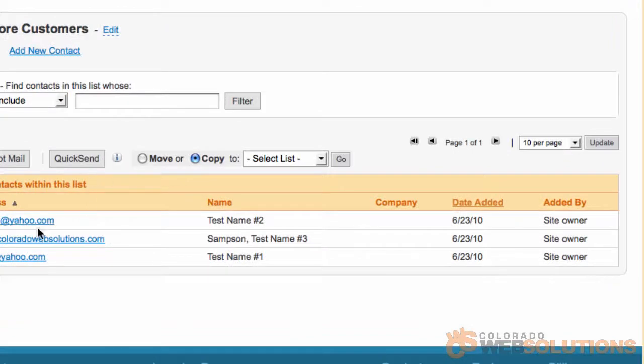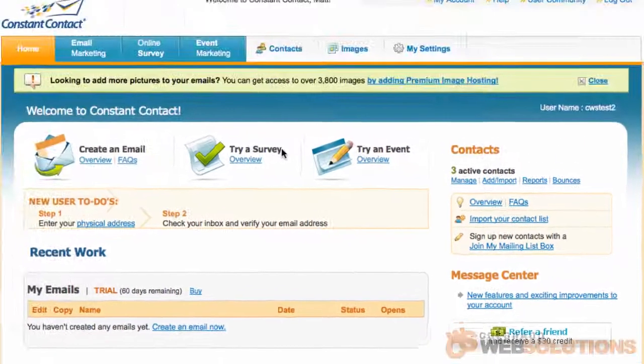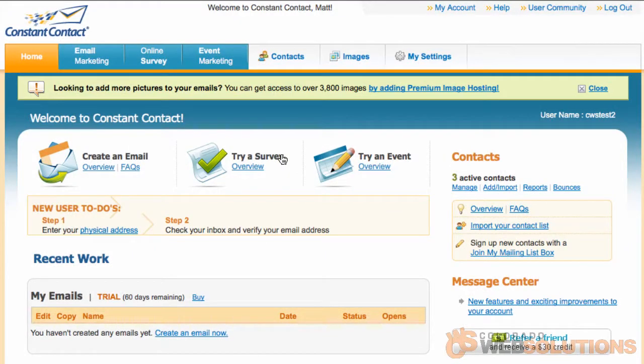And now we can verify. Here's all the new addresses, and you're good to go. So that's how you import your order information from your Yahoo Store into your Constant Contact account.